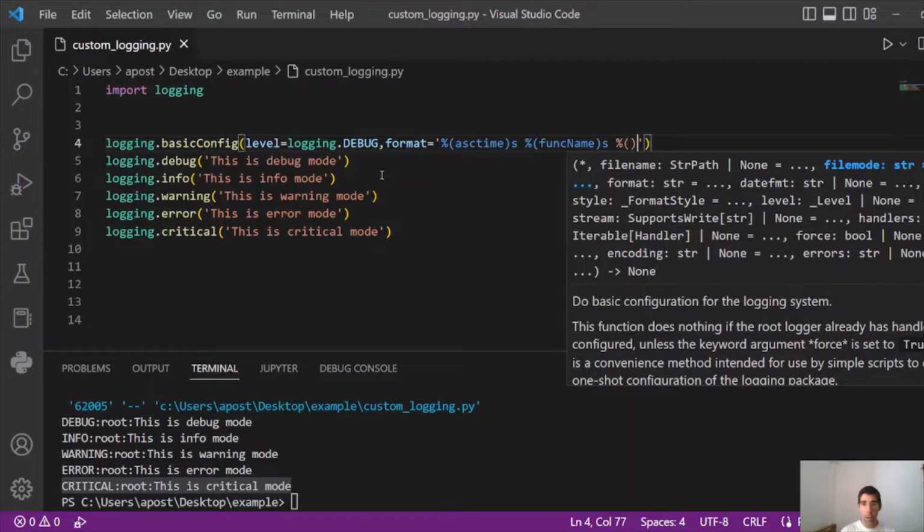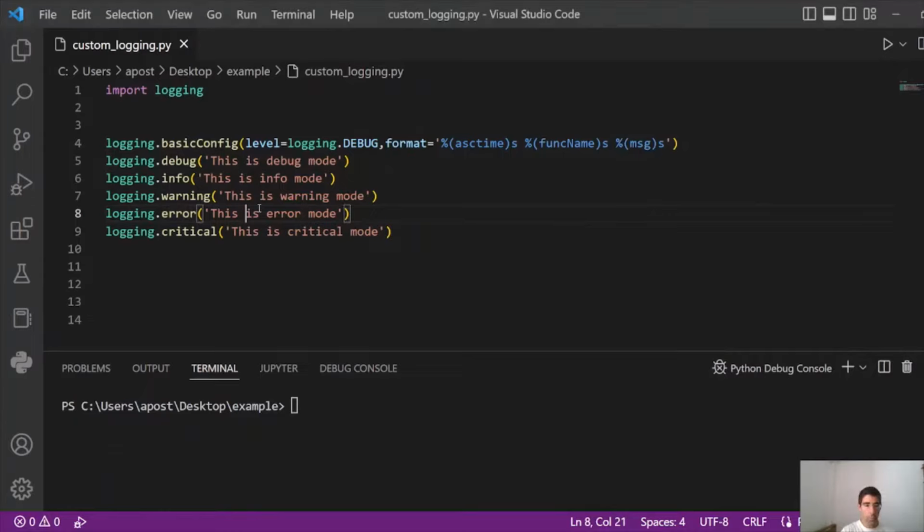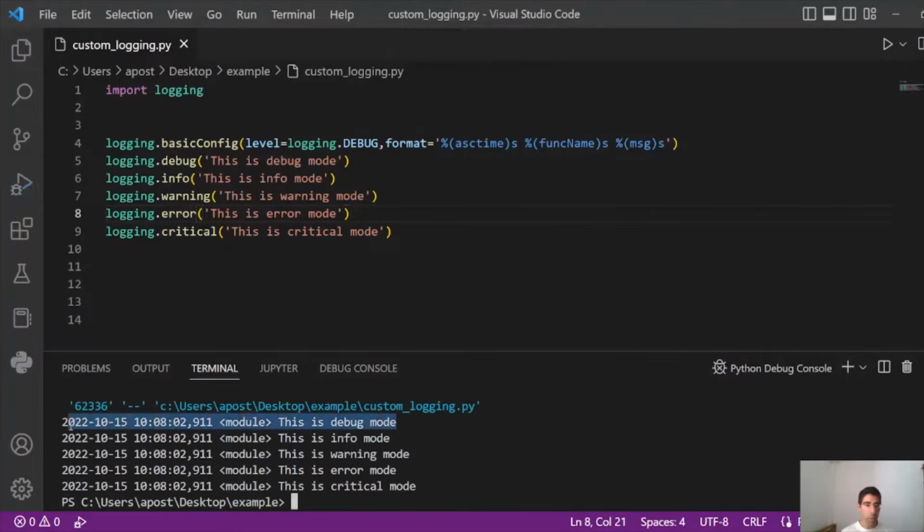And we can do that and message and like that. Let's save and run, and you will see the format changed here. We have today's date, the function that we call the logging functionality. Here it's module because we haven't called the logging functionality from a specific function, so that's why it's module, and the message we printed here.